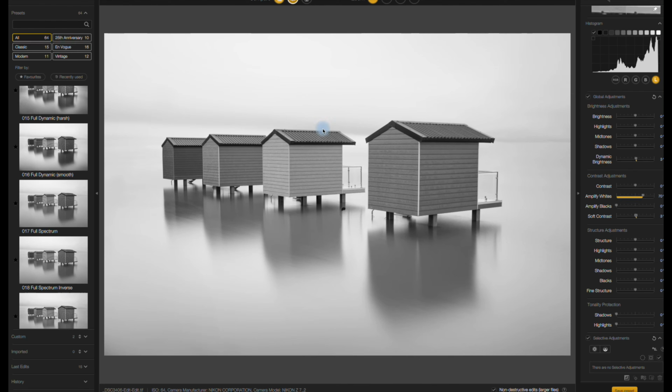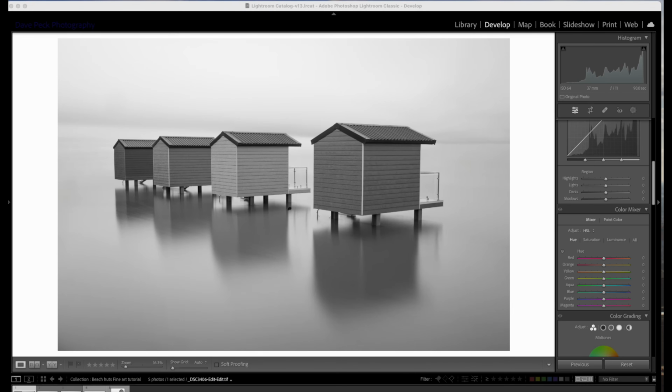We can do this and just compare it. So that's what we had, and that's what we've now got. We've definitely improved it, I think. Back to there. So now all I do is apply this, and it's done. It's going to go back into Lightroom, and here is the finished image.